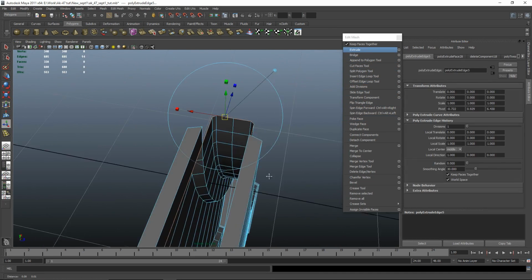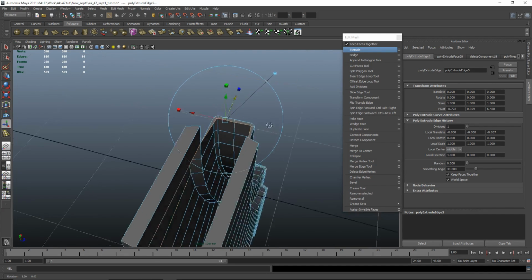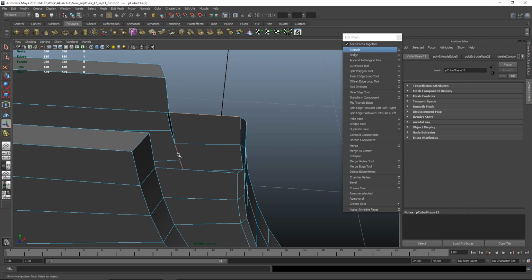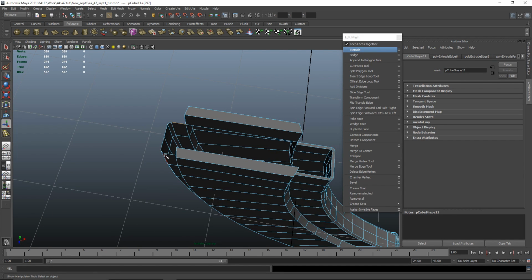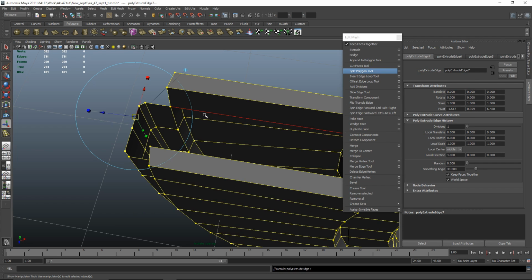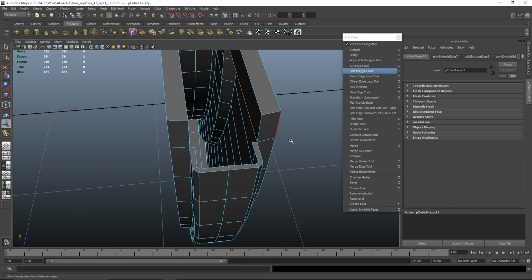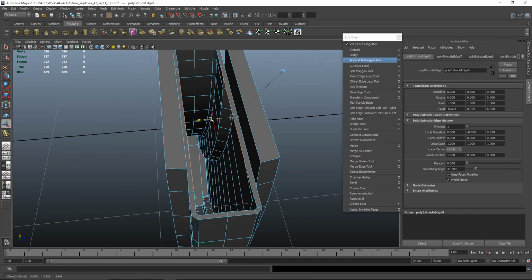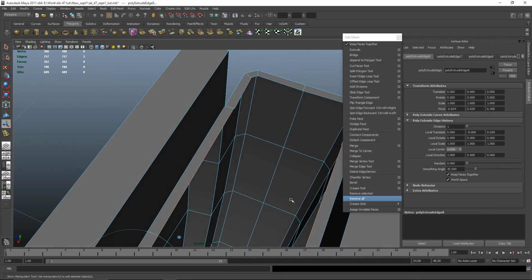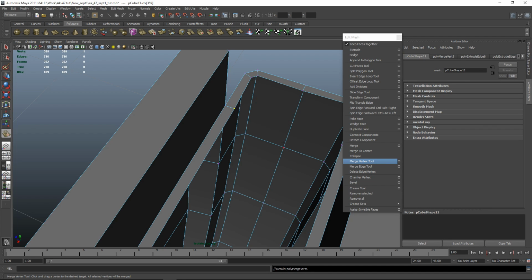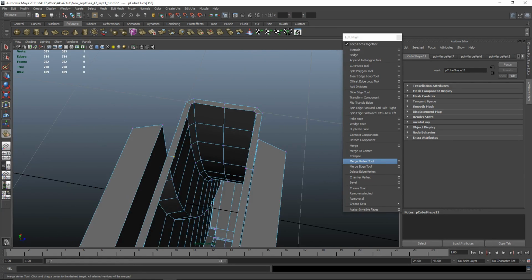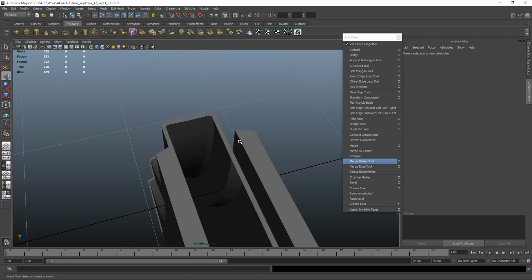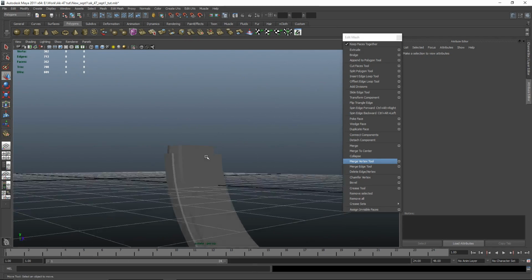And I'm also going to extrude those edges. Okay, just extrude these ones like this, and same on this side. Like so. And now we just extrude these ones as well. There we go. And what we can do now is just use the merge vertex tool and just merge them together like so. There we go. And that's just to give it some depth.